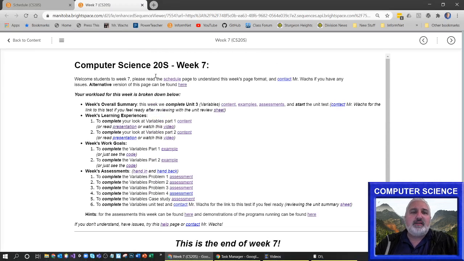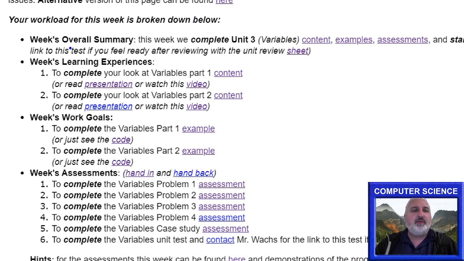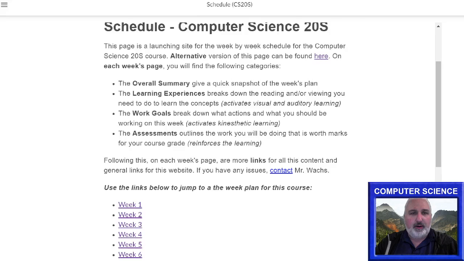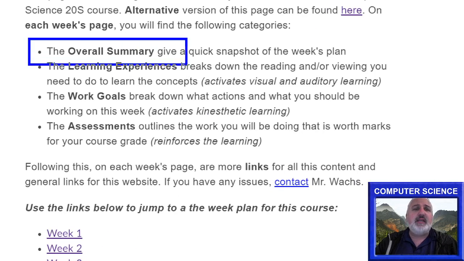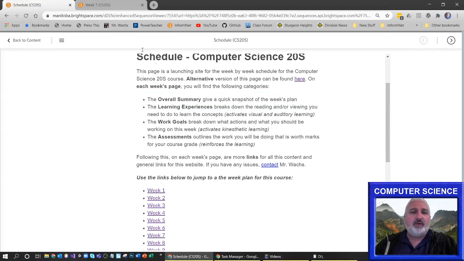So what I've done is I've opened up a sample week to give you an idea of what the things you're going to encounter as you move through the schedule week by week. It starts with something called the overall summary. That is the first thing you're going to encounter. The way I've described the overall summary is it's a quick snapshot of that week's plan. So if you're looking for a one or two sentence description of what you're going to be doing that week, including active links to the content, then that's what the overall summary is. It's a quick read of what's going on.